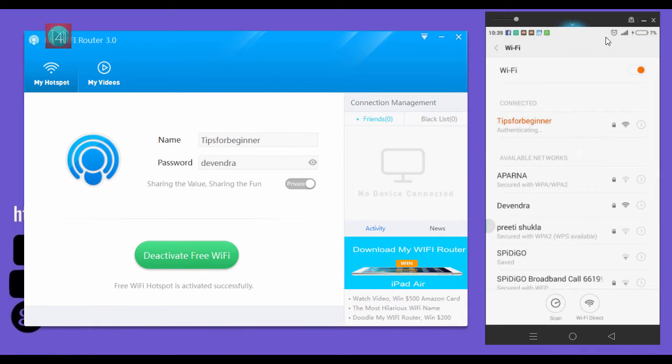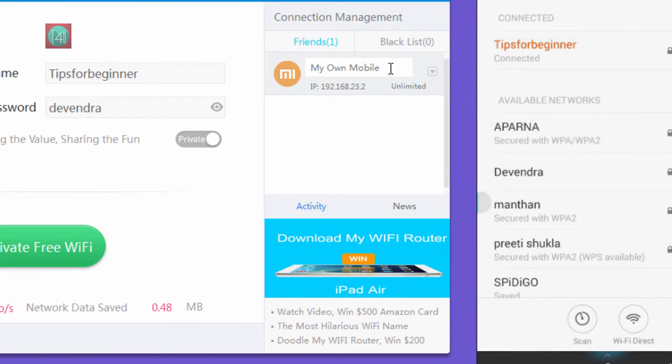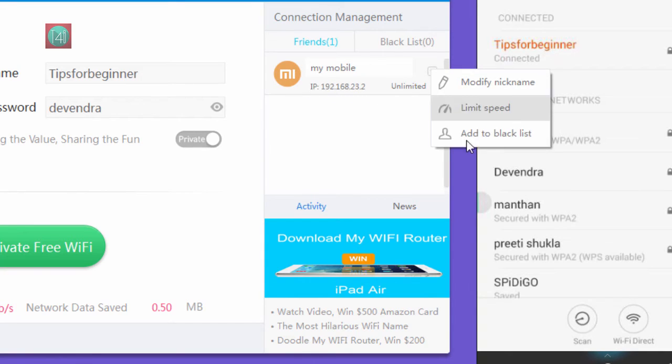After that you can see here the Wi-Fi signal and also your mobile device's name. Here is my own mobile; you can change this name in just one click. It is displaying the Wi-Fi IP address. You can set the speed limit from your laptop like this, and you can even add this device to the block list. I'm not adding this mobile right now because I'm making this video, but you can use it personally.